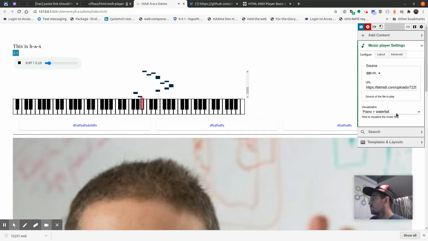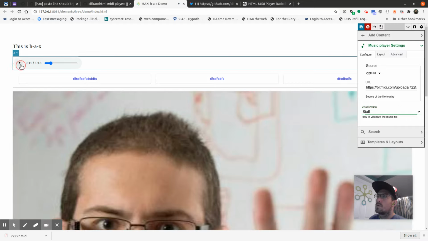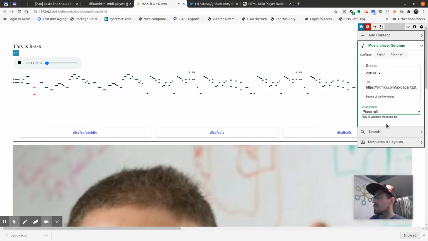Probably have heard this song before. Staff doesn't work with this song for some reason, but piano roll does. So you can see what it looks like if you were to have one of those little roller things that rolls the sheet music through.